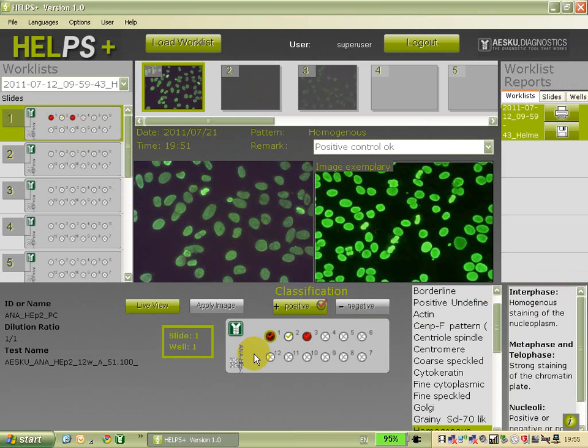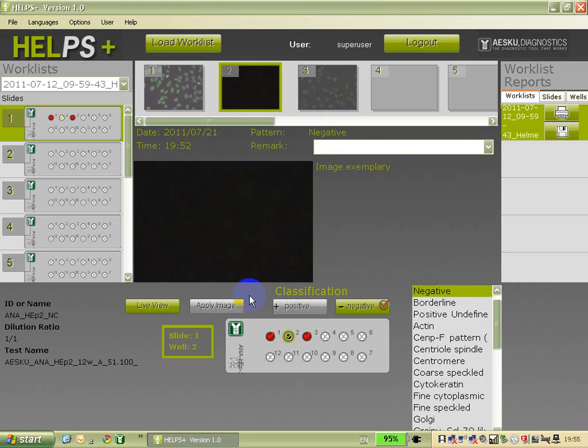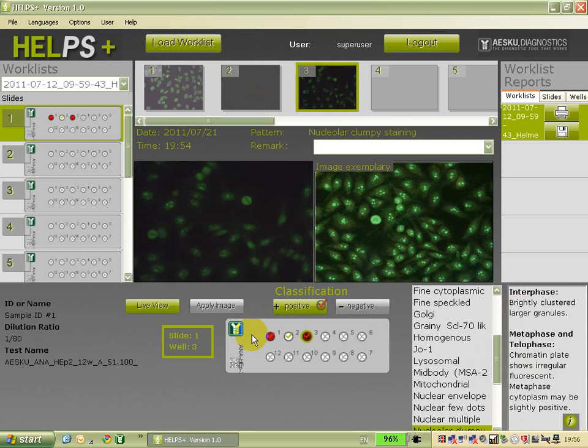So for this slide number 1 and well number 1, we classified this as positive and homogeneous, and let's say that the super user agrees to these results. So move to the next well. Well number 2 is the negative control, which also this information is here, and I have 2 negative controls. You have the information about the dilution ratio used and the test name. So the super user is also happy and agrees with the same results that the user gave about this second position, and now he's ready to move to well number 3.